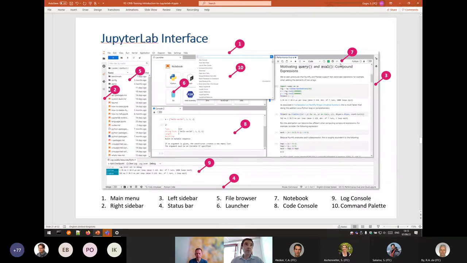Then we come to the interface. So when you open JupyterLab, in fact, you come across the simplified version of this, but it is possible to arrange it in this way. And what we have in essence are as follows. The first one is the main menu. So it's like a normal Windows application in Windows format. So we have the main menu.